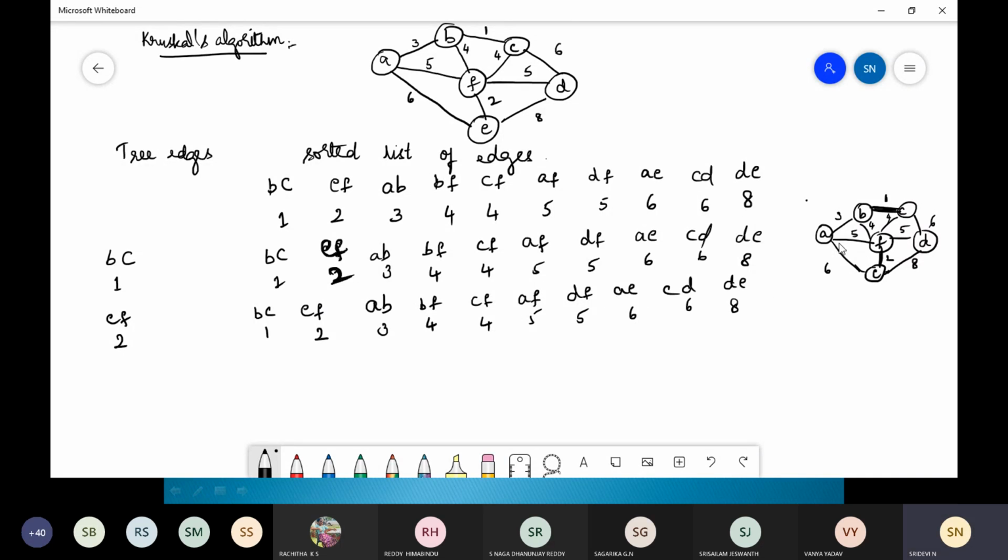Okay, now this is the next one, A to B. Can we select A to B? Is it creating a cycle if we select A to B? You check whether it is creating a cycle. If it is not, then you select it. Otherwise, you have to move on to the next one. You have to skip that. Next highest will be A to B. Is it creating a cycle? Look into the graph and tell me.